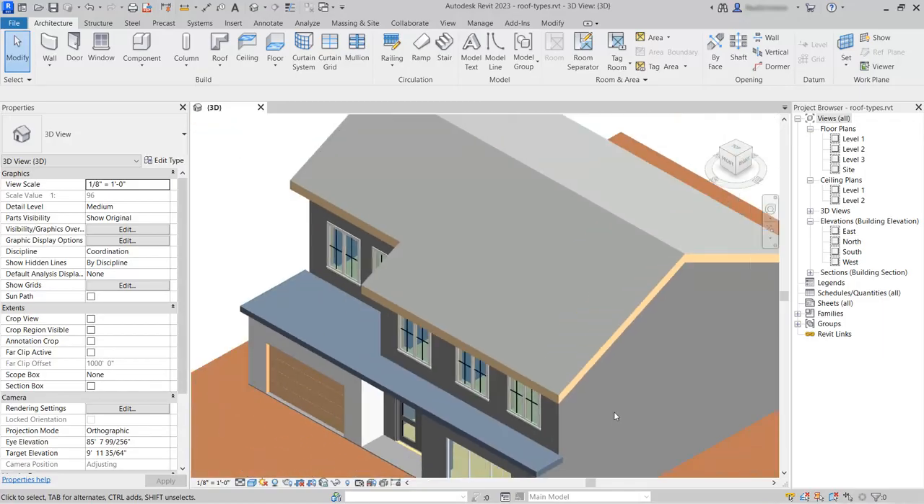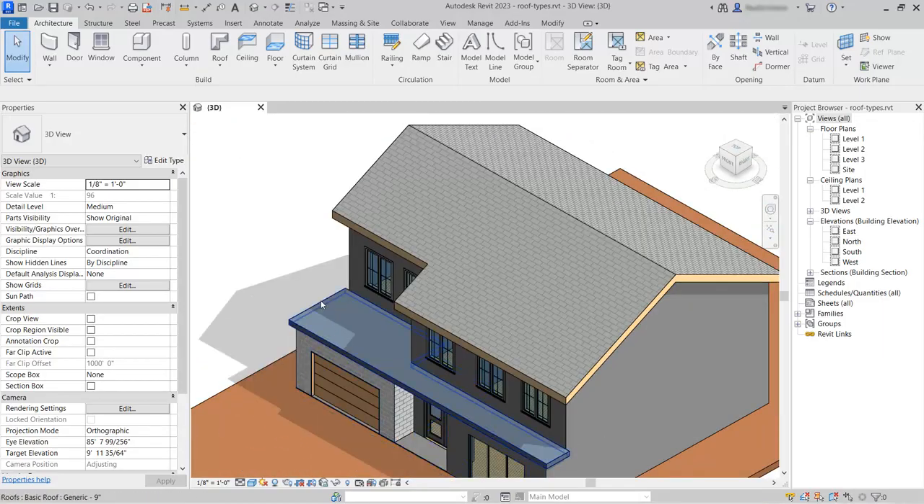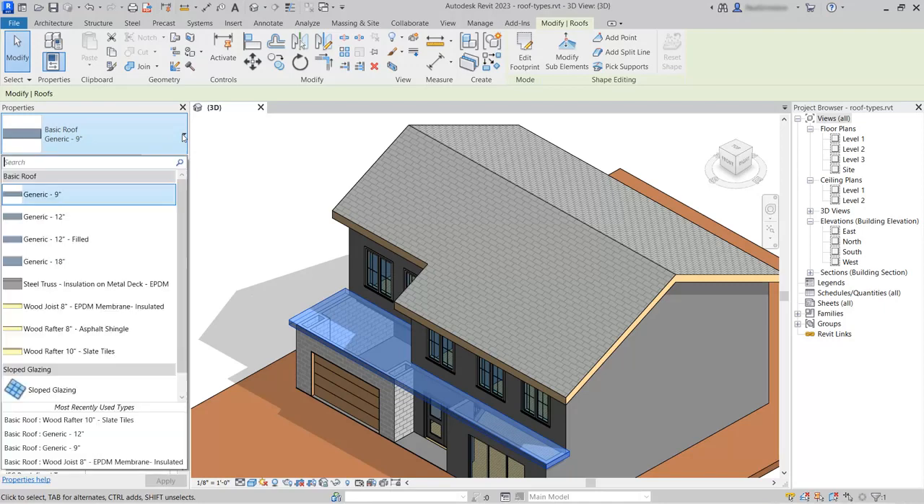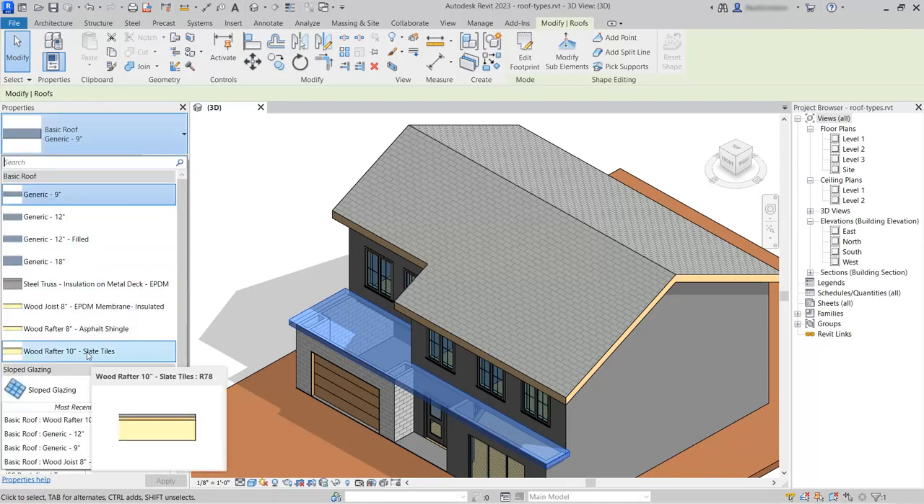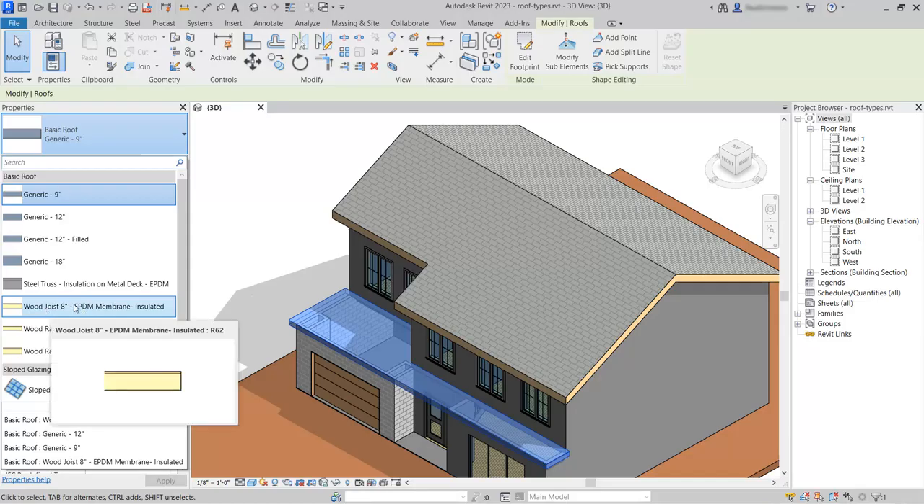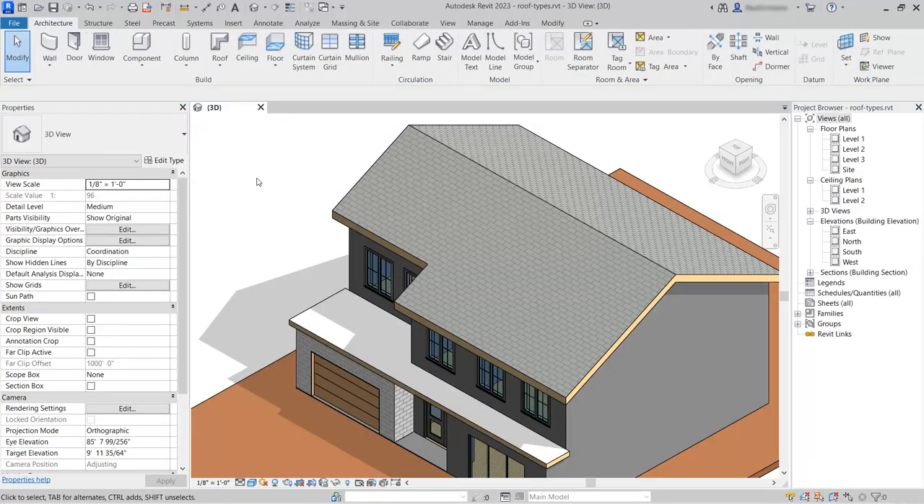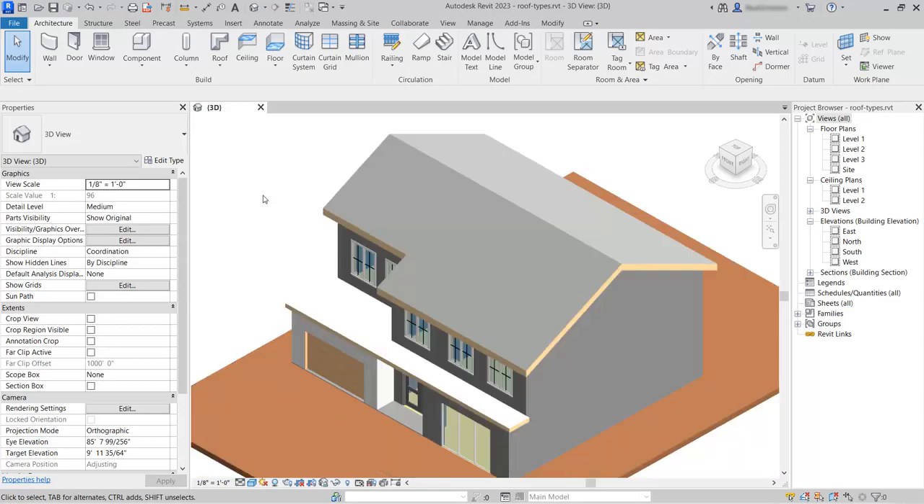Now we just need to change the flat roof. So first I'll select this. And now looking at the top of the properties palette, we can see it's the generic 9-inch roof here. And clicking on the type selector, we can see we have various roofs available to us, including the one we just created. We'll select the wood joist 8-inch EPDM membrane insulated type. And we can see that update in the model. And that completes the work we need to do to our roofs.